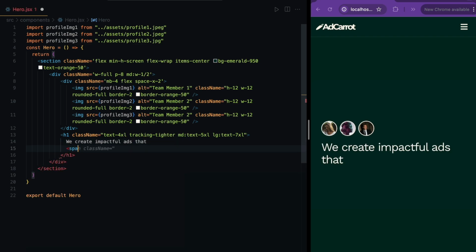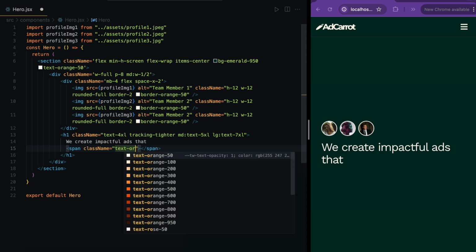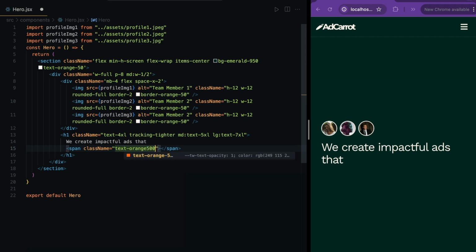Add a span for the elevate word. The color will be text orange 500. Space is missing. Okay, this looks better.